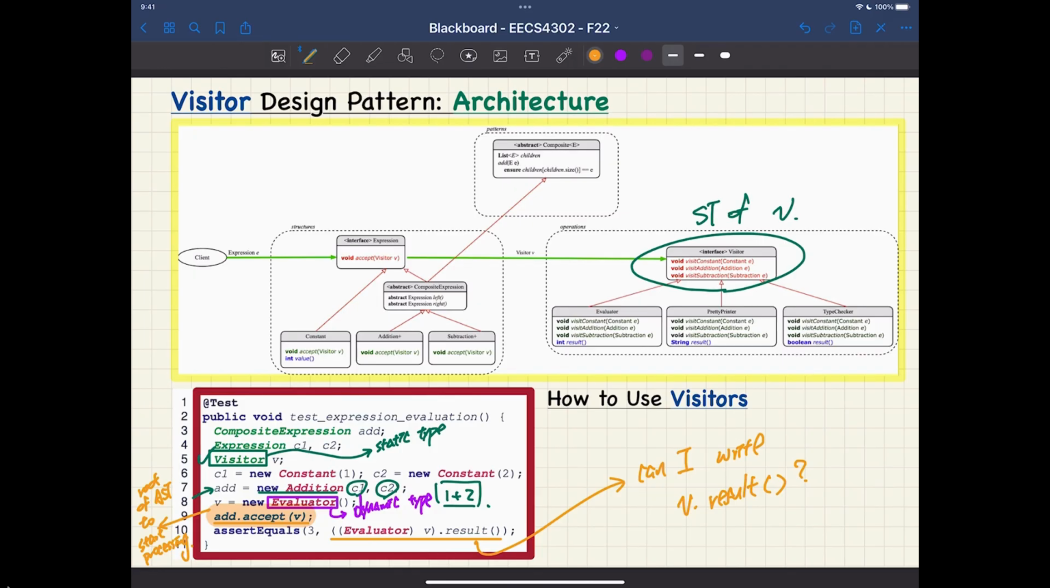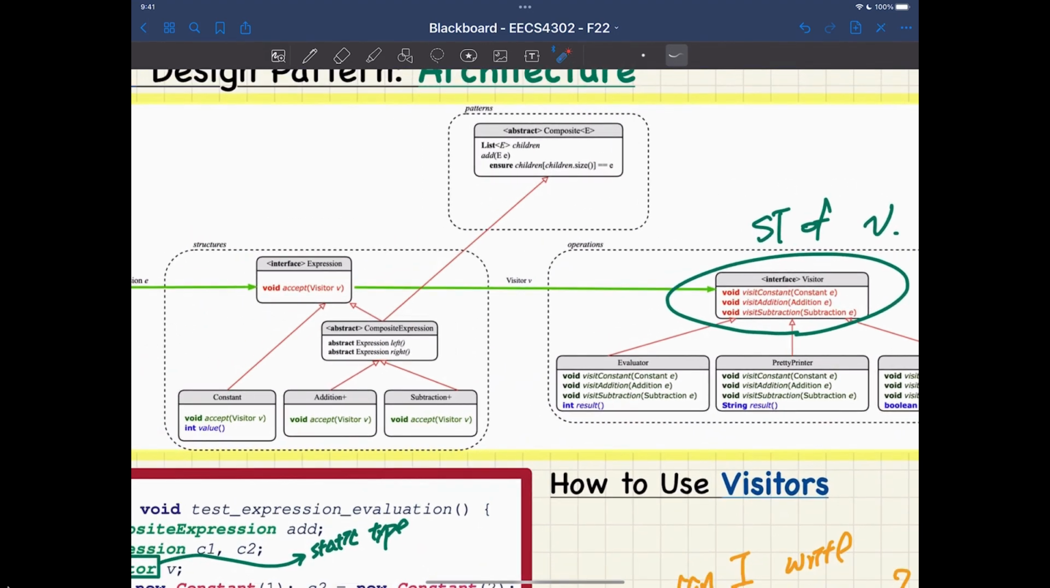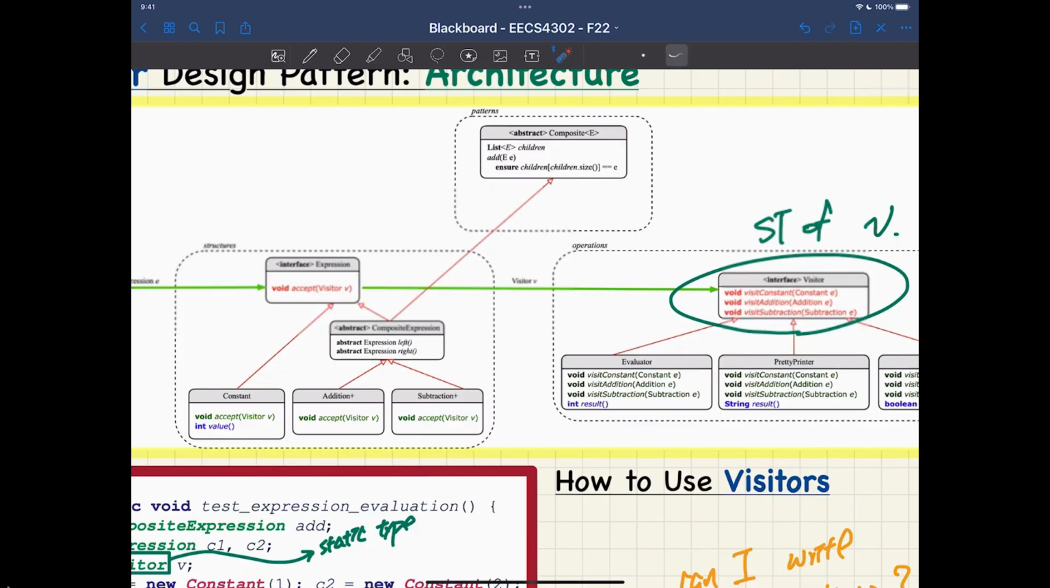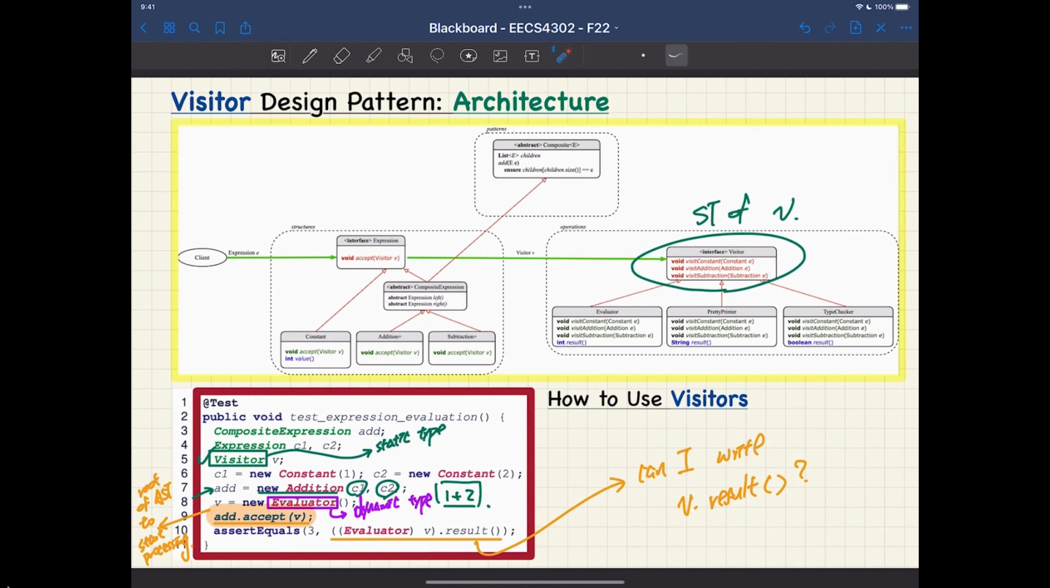So instead of casting v to evaluator and then dot result, that one works. Can I do v dot result? If you don't believe you can do it, can you tell me from the diagram how you figured out that you cannot do it? Anybody? Anybody besides William? I'll be happy to point to him, but you want to try? Okay, you try first, please.